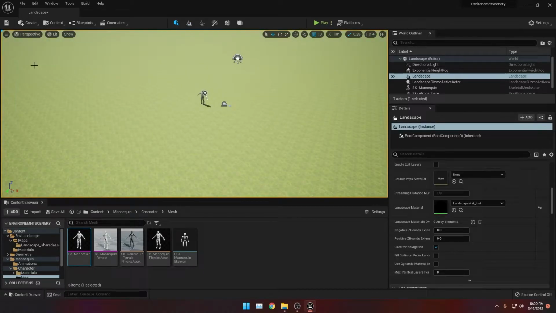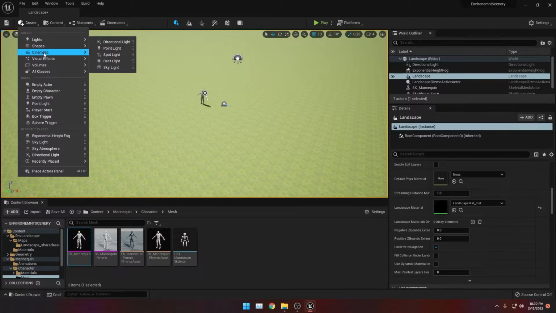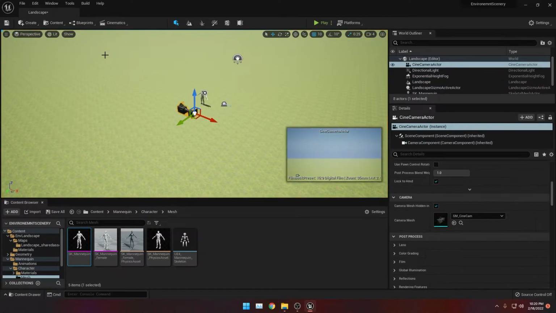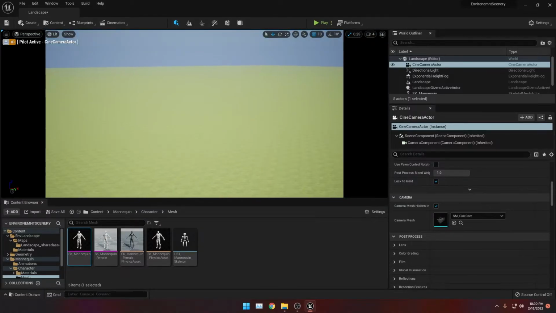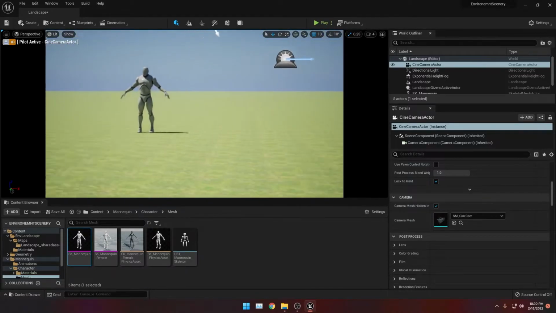Okay, next let's create a camera. Click Create, go to Cinematic, and then click Cine Camera Actor. Okay, let's set up this camera by clicking the perspective button at the top left of your viewport and changing this to Cine Camera Actor. Let's move our camera around and set it up right here.